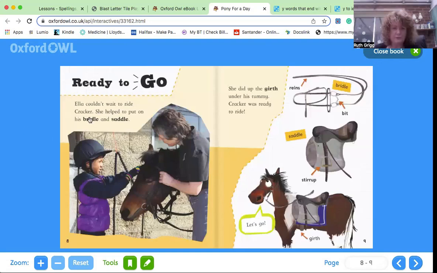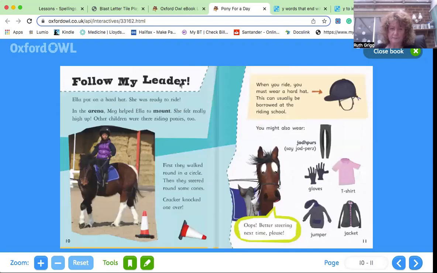Ready to go. Ella couldn't wait to ride Cracker. She helped to put on his bridle and saddle. See that bit there? This is the bridle with the reins. There's the saddle where she sits. She did up the girth under his tummy. Cracker was ready to ride. Follow my leader. Ella put on a hard hat. She was ready to ride.